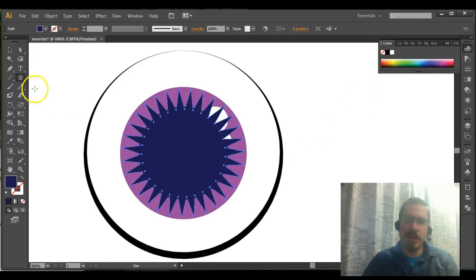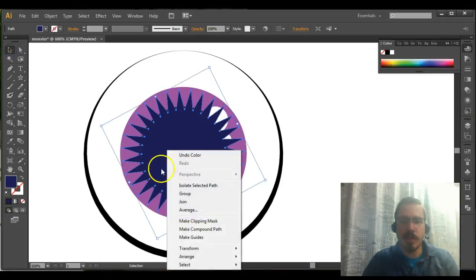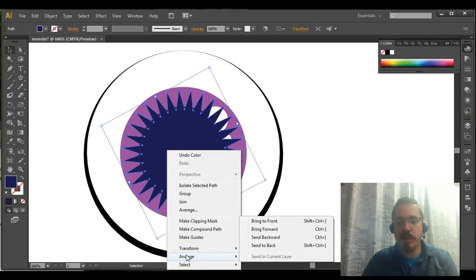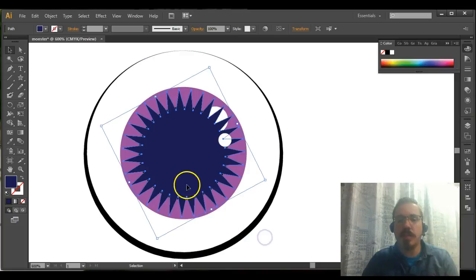And then of course that shape is on top of everything, so I need to change the arrangement of it. To do that, I can use the selection tool and select the shape that I want to move in the arrangement, then right click on it, go to Arrange, and Send Backwards, and you can see it goes back one step at a time.